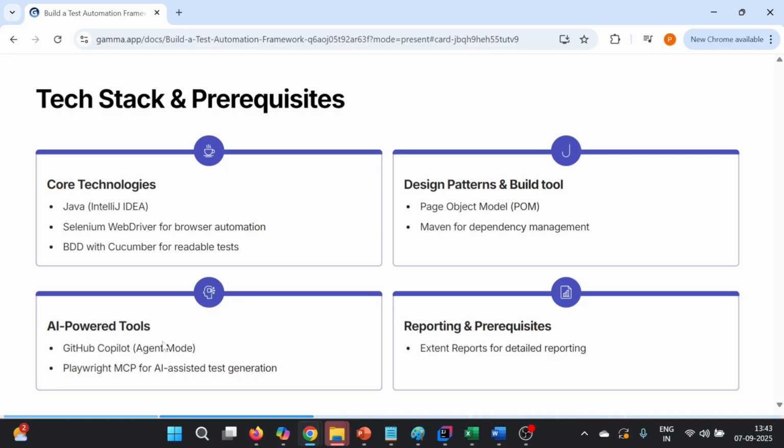And then we are going to utilize GitHub Copilot in agent mode, by which we can write the code directly into the files. We can create the files, we can update the files, and we are going to utilize Playwright MCP for generation of the locators of a particular page. Meaning, with the help of Playwright MCP, we will ask GitHub Copilot to navigate to a particular page and get the locators. This is how we will get the locators on the fly, right?